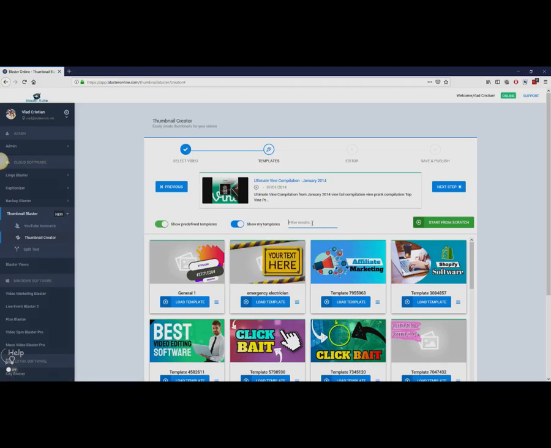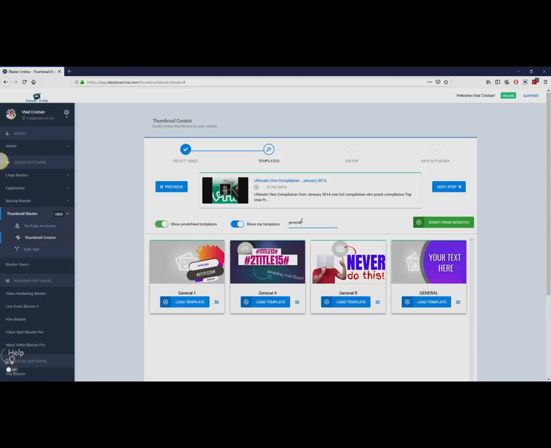In this case, I'm going to go with a general template. So I'm going to type here general because I don't want to search through all the templates. And I like this one very much and I'm going to use it. But before I do that, please note that you can start from scratch. So if you want, you can start an empty thumbnail and start adding your own text, your own images, and create the thumbnail from scratch. But in this case, I'm going to select this template and I'm going to hit load.